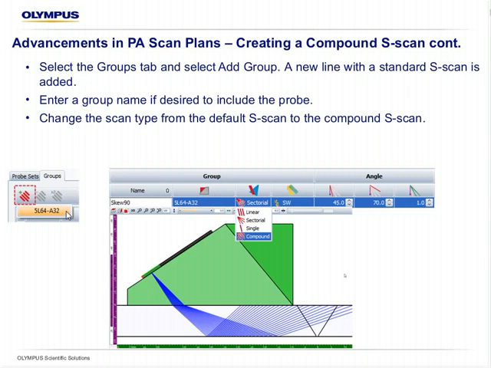The group tab is selected, and select Add Group. A new line with a standard default scan appears. We're going to rename the group something useful like SKU 90 or CAP or root or zone group. And we're going to change the scan type from the default sectorial to the compound.